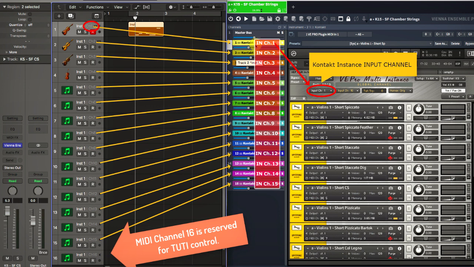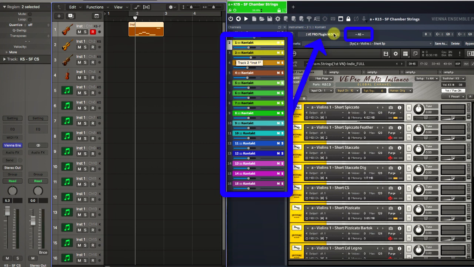Note, the KSP plugin input channels of all Kontakt instruments are set to Logic multi-instrument tracks 1 to 15 accordingly. All Kontakt instances are set to VEP Port 1 MIDI Channel All.